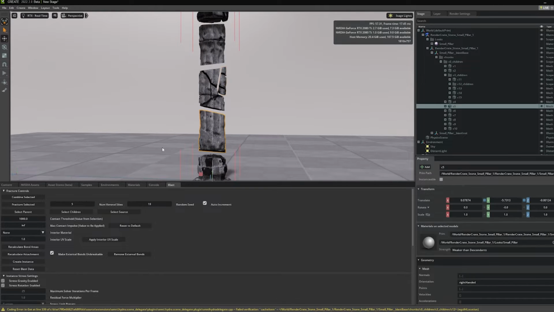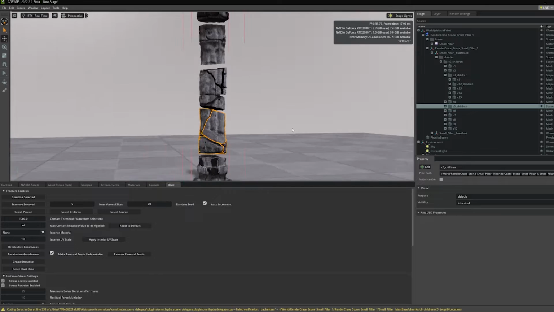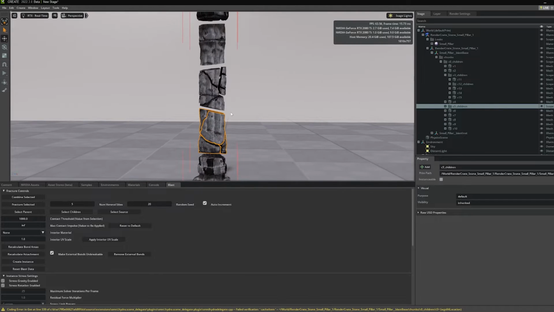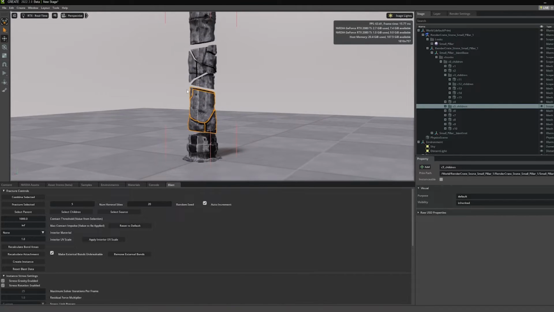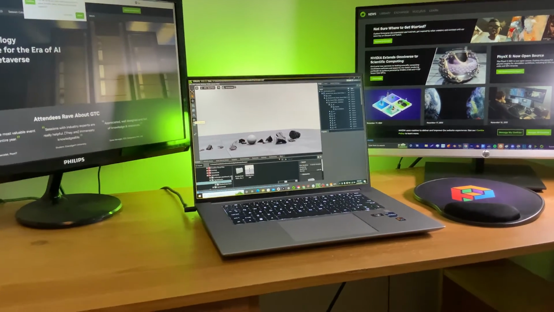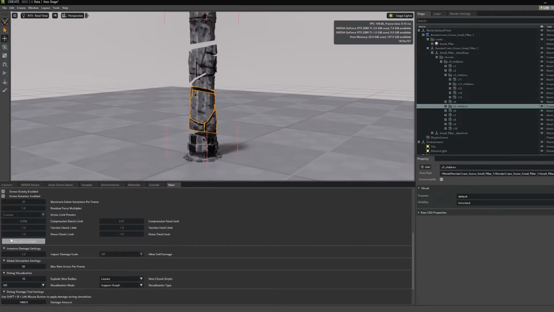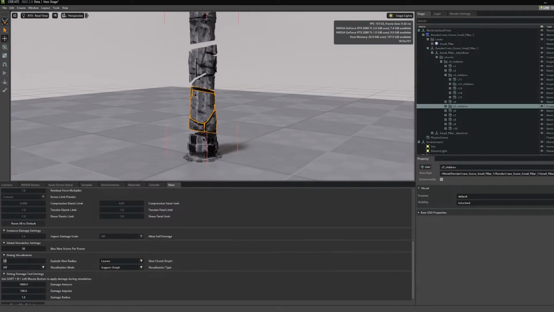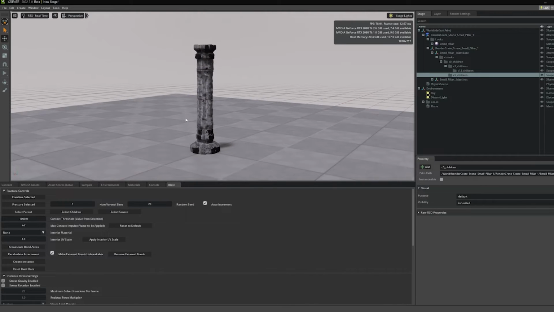You can actually click these chunks one by one and press Fracture Selected over and over to break them into smaller and smaller pieces, but don't go too crazy here unless you have a really fast computer, like this dope laptop we got from NVIDIA. When you're done, set the Explode View Radius back to 0. If you press play, nothing should happen because stone pillars don't usually just explode on their own.